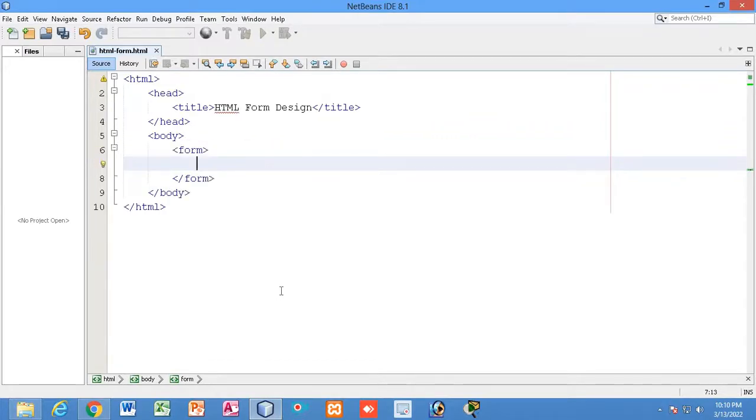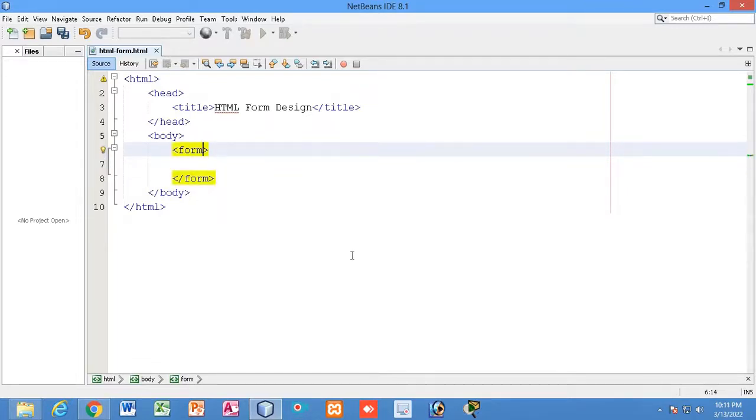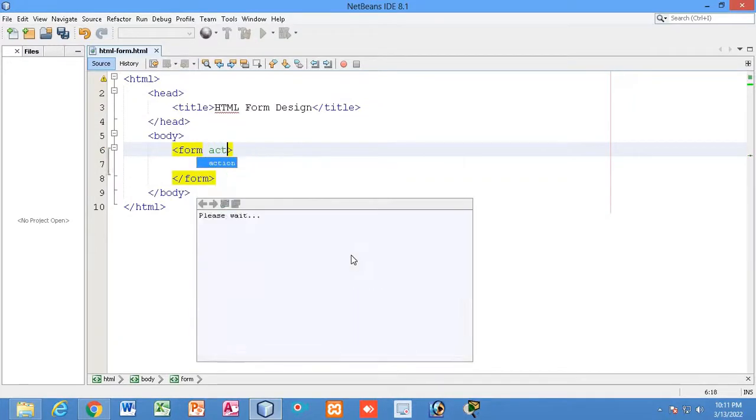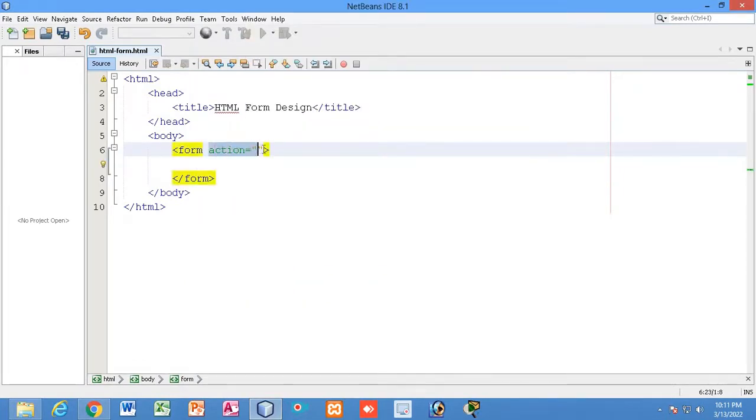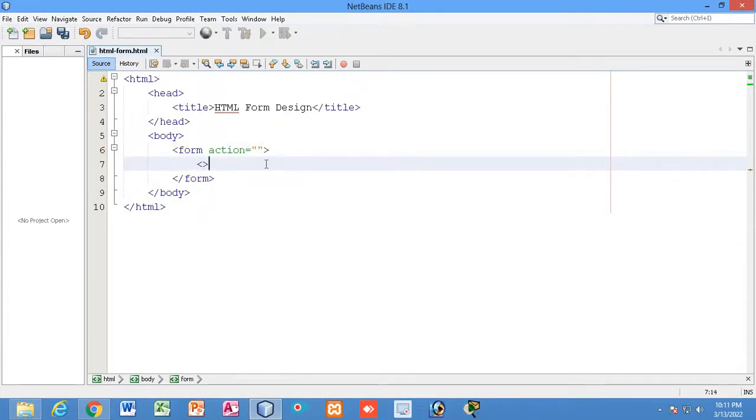So what are the form elements? You must have seen many registration forms in different websites. Those registration forms we are going to create today. Inside the form we have to add an attribute, so let's say ACTION. This is an attribute. Why I have written this attribute I will discuss later. First let me write here LABEL. This is called label.